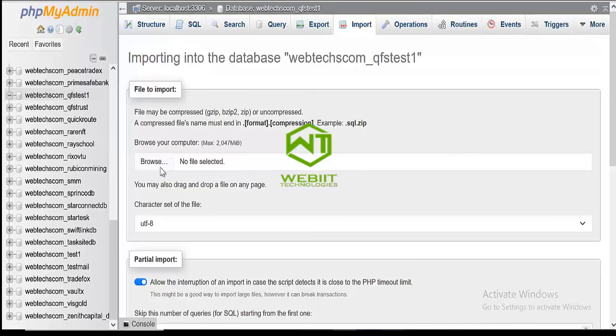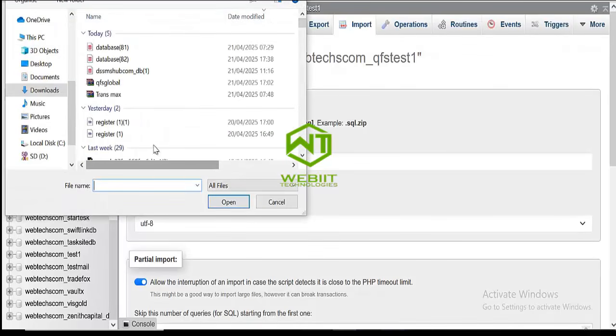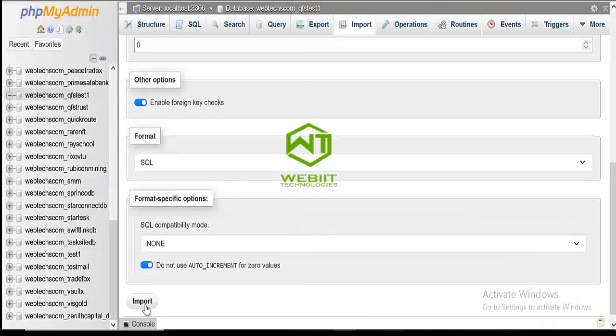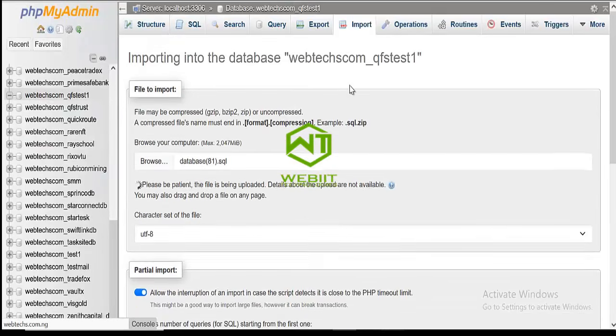We actually have to select that SQL file that we already downloaded on our computer. So this is it here. All right, so click on open. Then click on import. Once that's finished importing, you will see a green success message here which says it has finished uploading your SQL file.